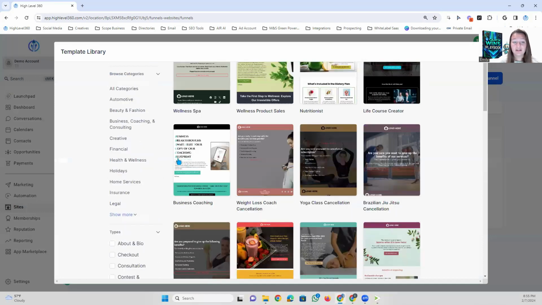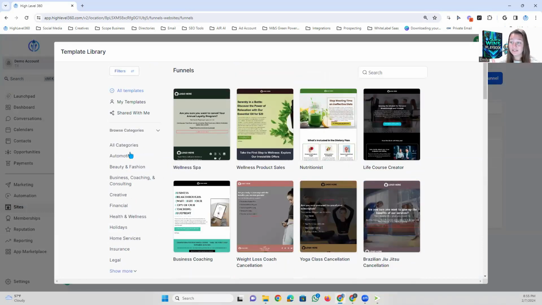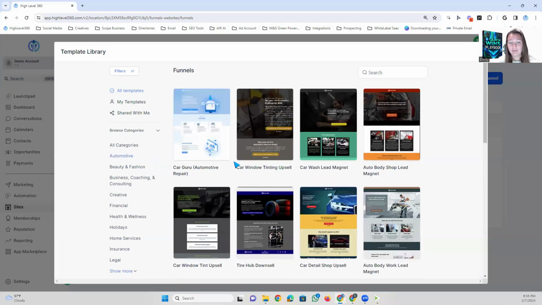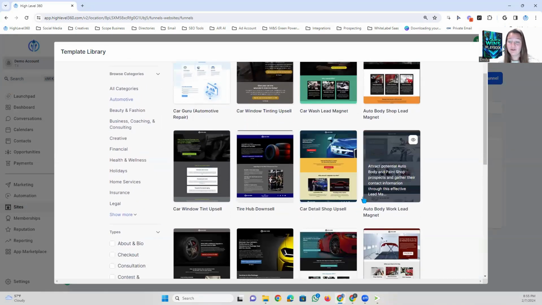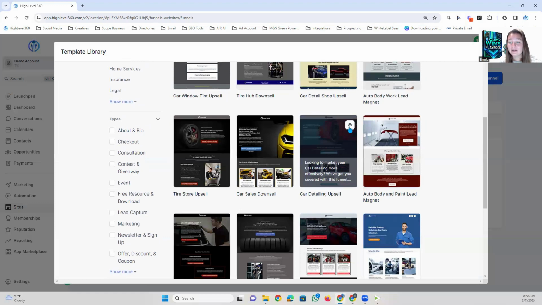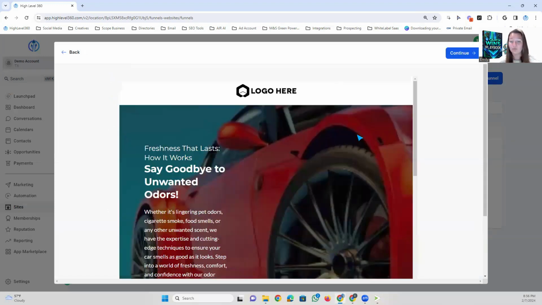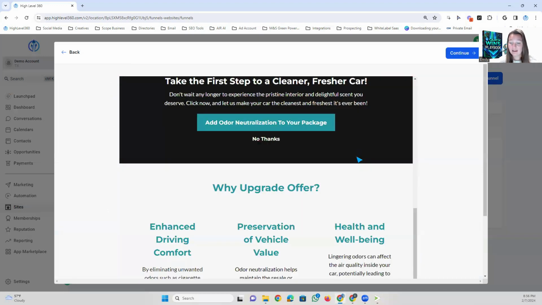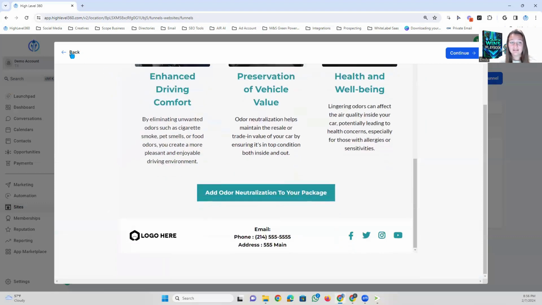Now, additionally, on the left-hand side, you can also browse based on the category. So if your niche is automotive, you can select automotive, and it's going to give you all the pre-built funnels specifically for automotive businesses. So once you find one that you like, you can go ahead and click the little eye icon. It's going to allow you to preview what the funnel is going to look like. And of course, you can look through it.